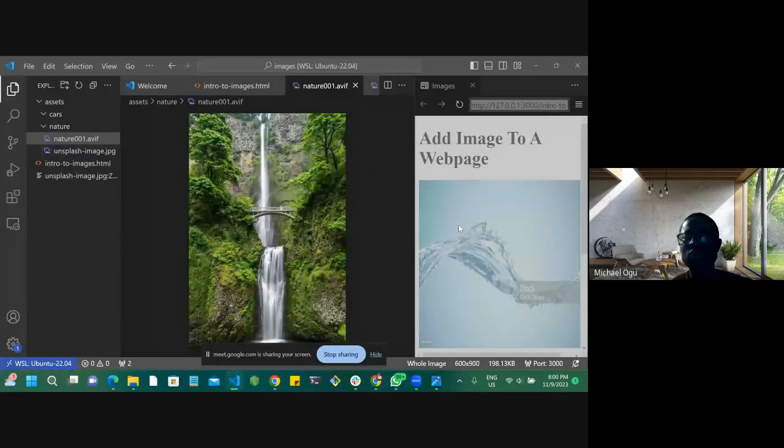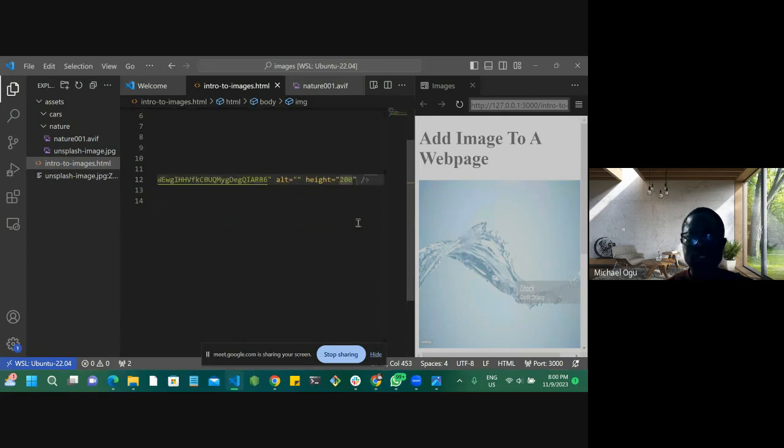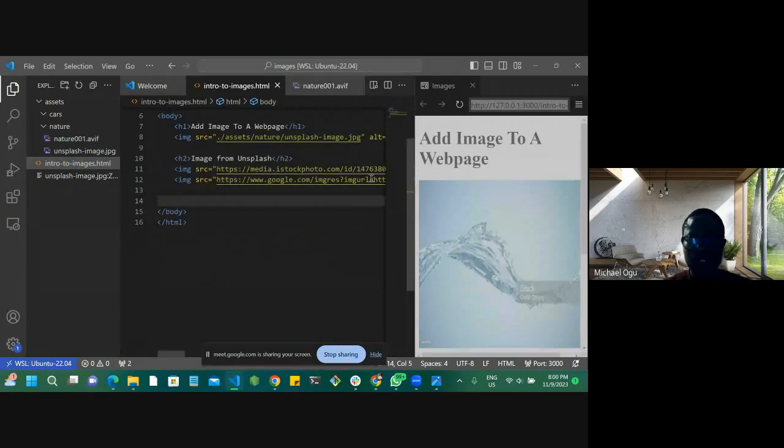Now I want this image to show on my page. So what do I do? Very simple. I'll just come here. This one is very long, so let me also put a height here so that it doesn't occupy the whole page. So I'll put another image. This file structure is very, very important, so please take note of it.